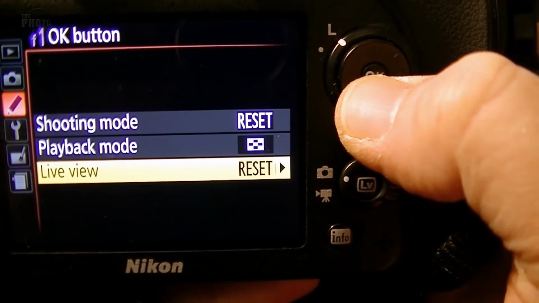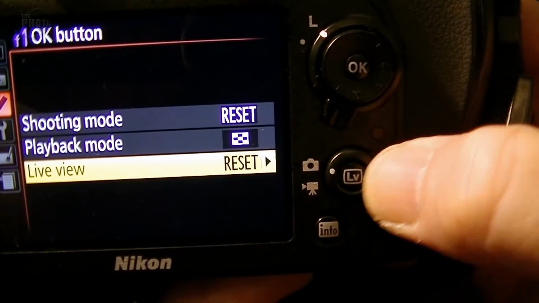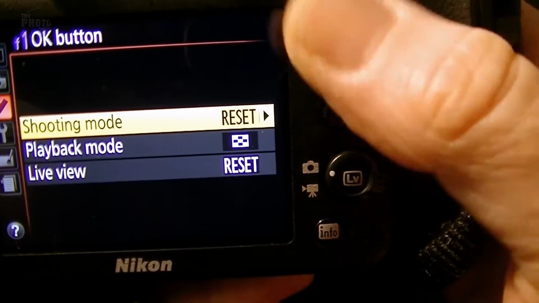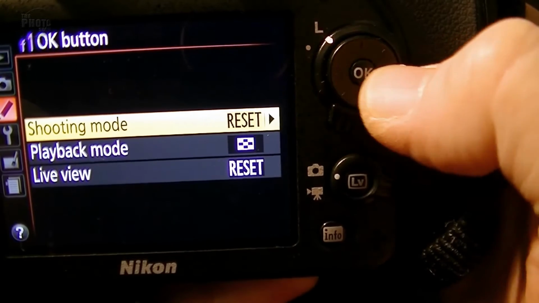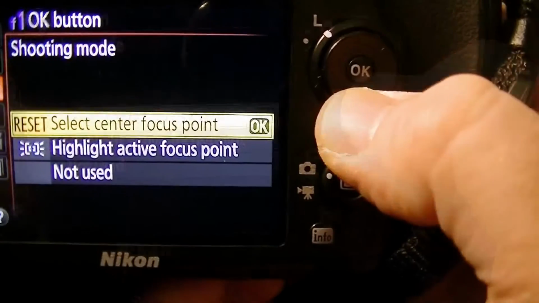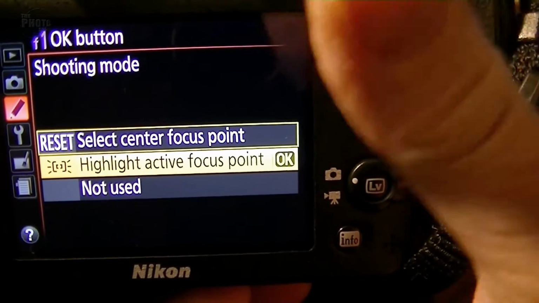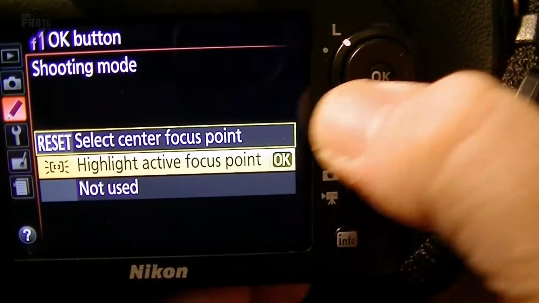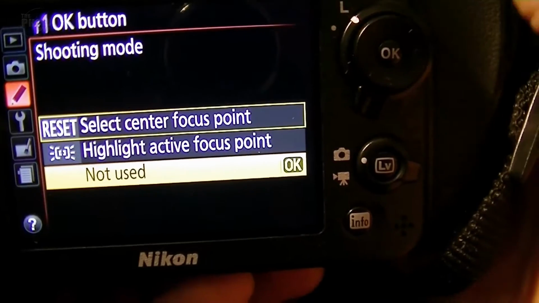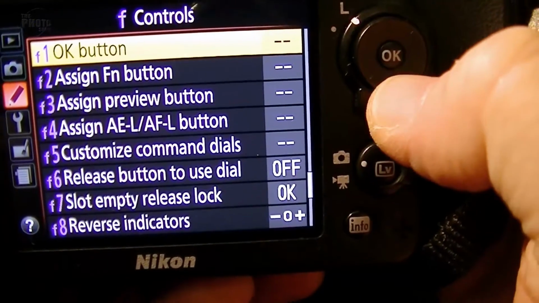So you can set the OK button so that when you push it, the camera will automatically go into live view, rather than using the switch on the back here, the button here, to activate live view. I tend to keep it on shooting mode, because if I've moved the focusing point around, it's very quick just to press OK and go back to the center point there. Next one down there is to highlight your active focus point. So if you push that within the viewfinder, it will highlight where the focus point is within your chosen focusing points. And the bottom there is that it has no function at all. It's not used. I keep it on reset the focus point because that's what I like to do.